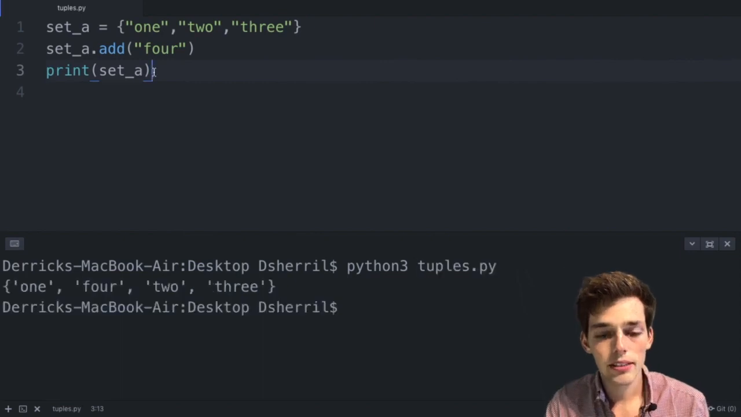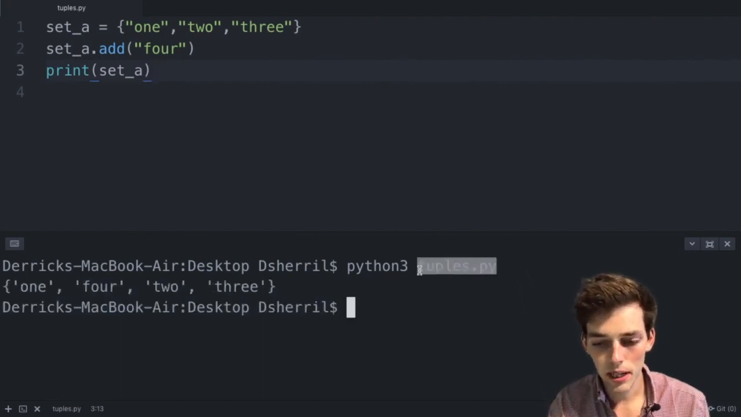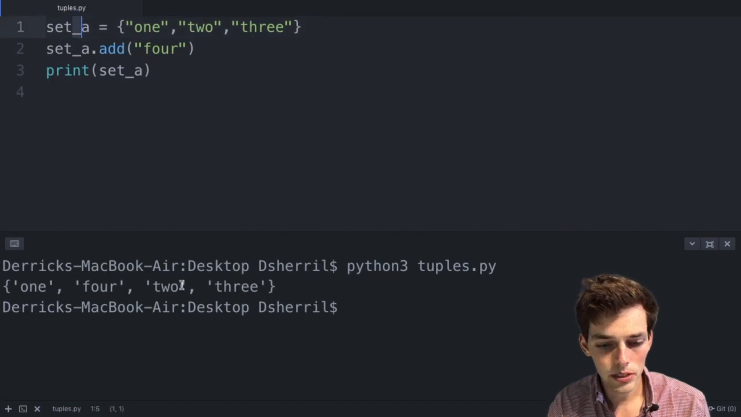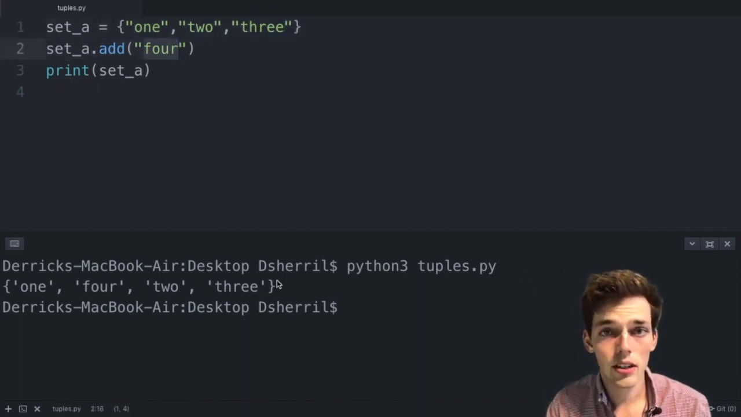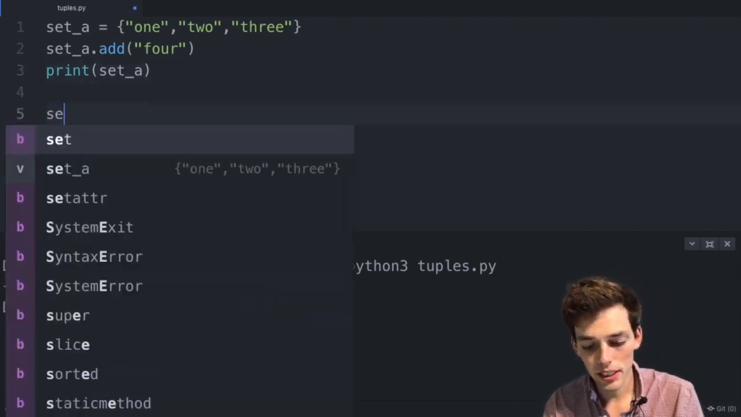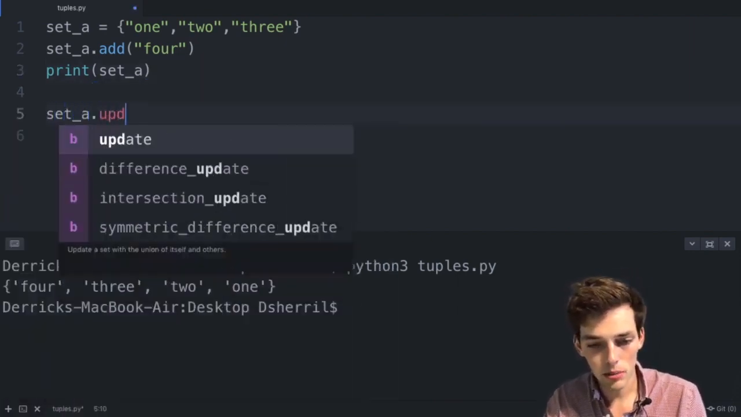Python 3, and then I accidentally typed over a previous script of tuples.py, but we see that a set is unordered because we have 1, 4, 2, 3 in our return when we put in 1, 2, 3, and 4. So it's unordered. That means we cannot use indexing on a set, and it is mutable as we were able to add a new element to our previous set. If we wanted to add multiple items to our set, we could drop down and say set A and use the function update.